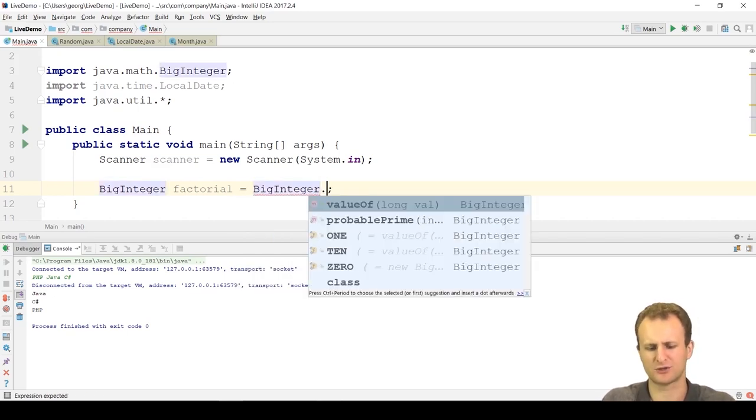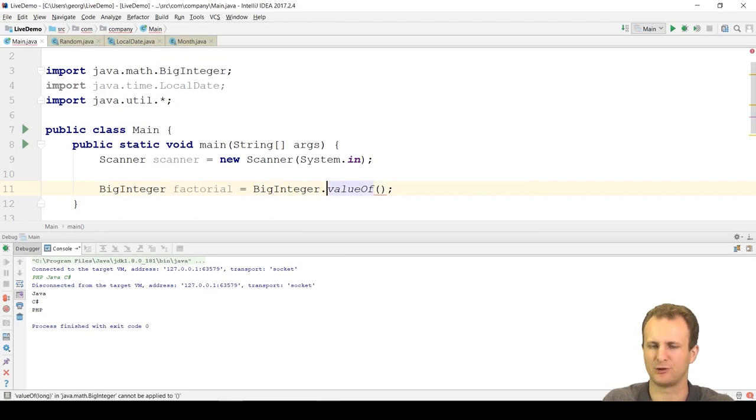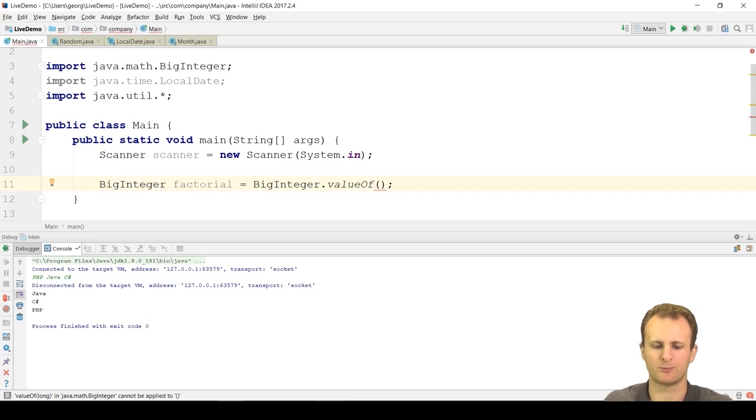I know that BigInteger will probably have a valueOf. It will have a static method which accepts a parameter, and that parameter initializes the BigInteger with that value. Why do I know? Well, because I've tried it a lot of times and I kind of remember. But if I don't remember, I'll just Google it. So BigInteger.valueOf. And now, what do I provide as a value?